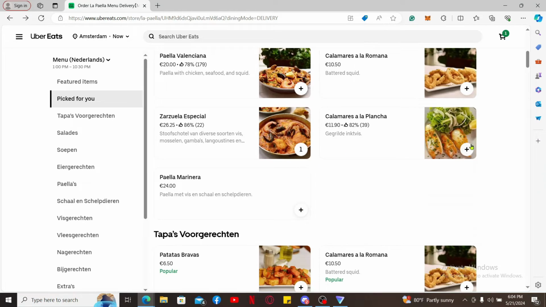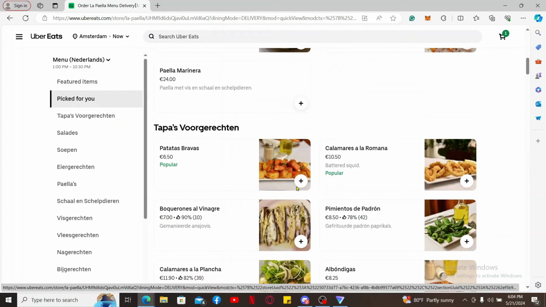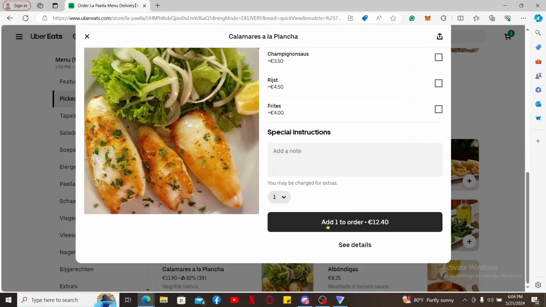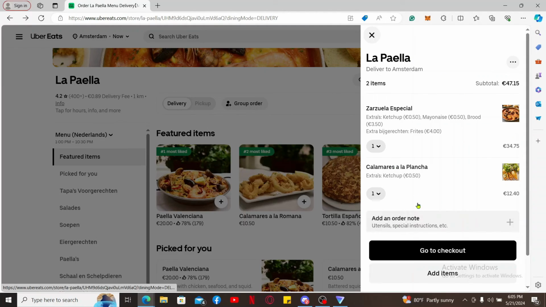Select the items and click the plus button in order to add more items to the menu. And after you make your selection, click on Add once again. Soon after you do that, you will be able to add more items to the order. And now you can go ahead and check out with the product. So that is how you can easily add an item to order on Ubereats.